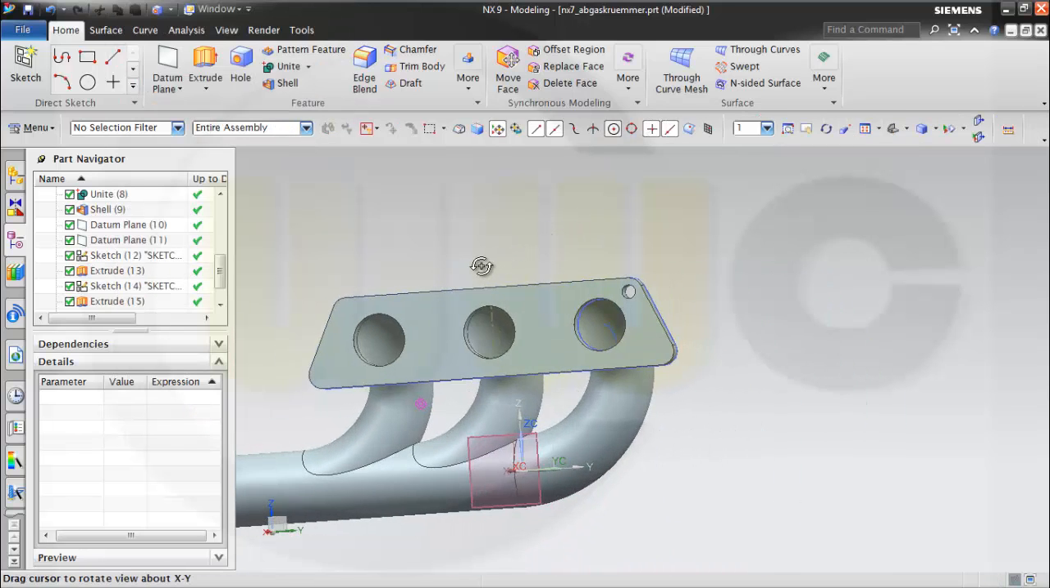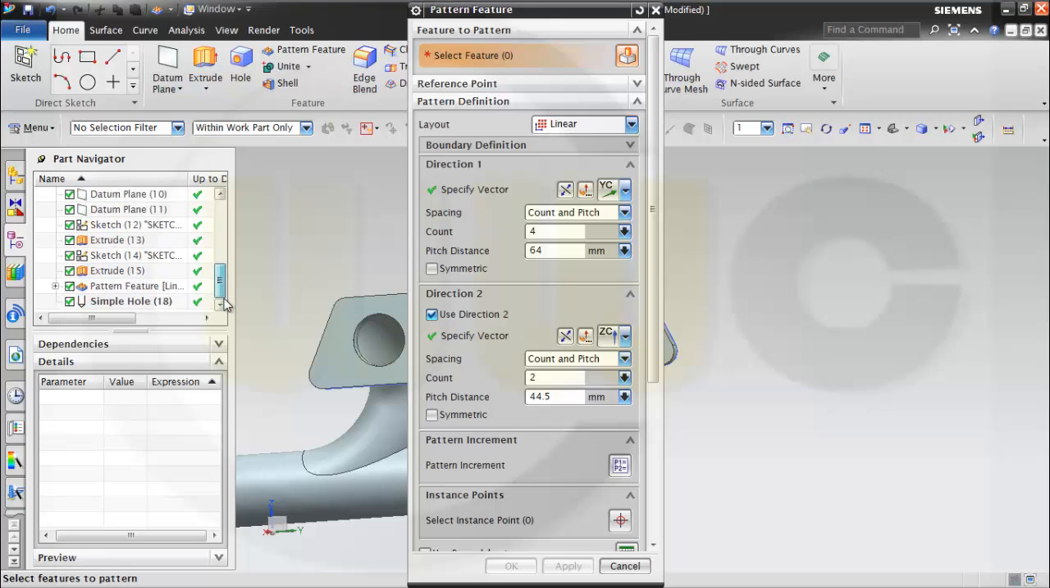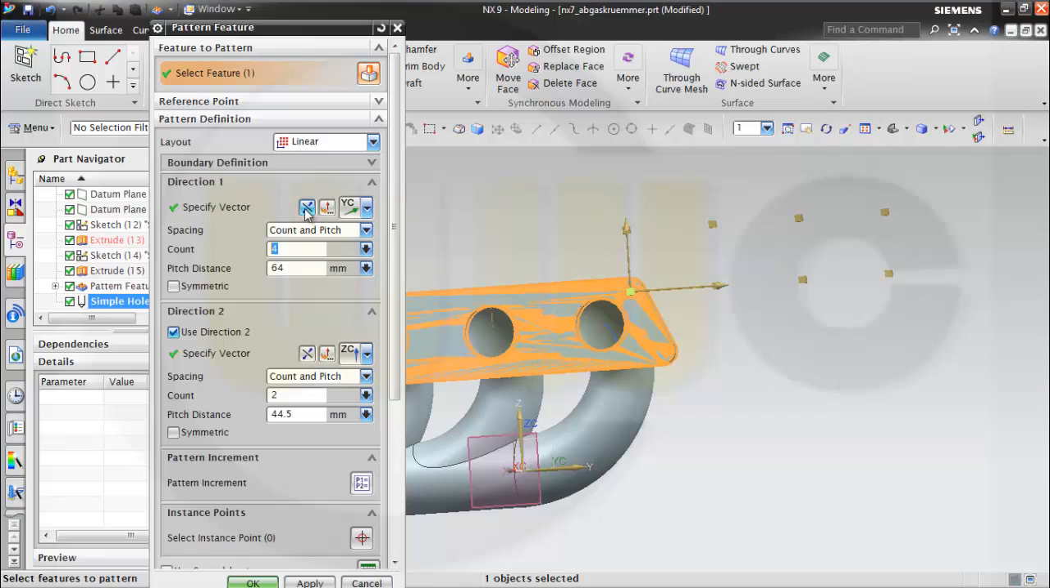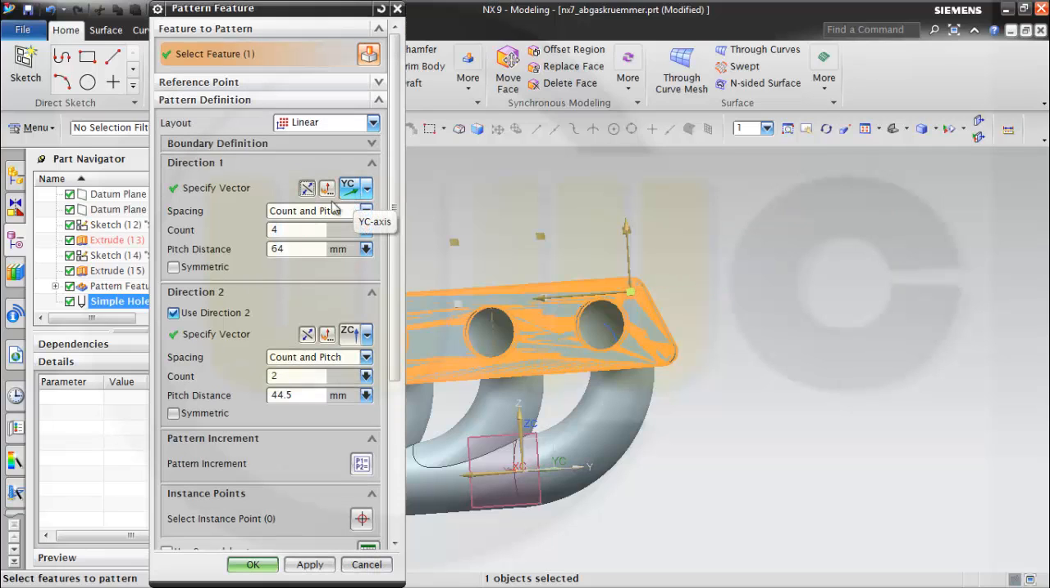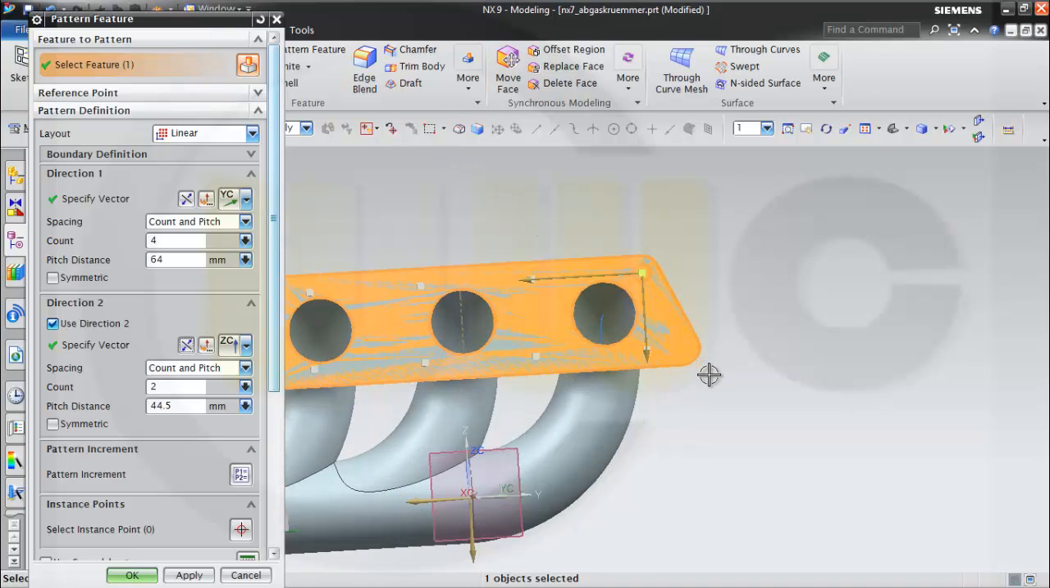Nice. Now I want to make good use of the pattern feature. I want to pattern what? I want to pattern this simple hole. Then I want to change the direction in YC direction. I want to have 4 with 64 millimeter distance, and in ZC direction I want to have 2 with 44.5 millimeter distance. Now I can change the positions of these instances by pressing right mouse button, go to clock.